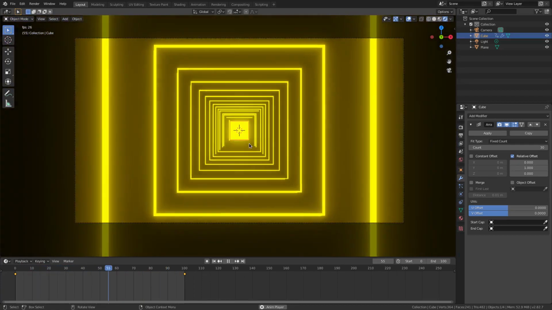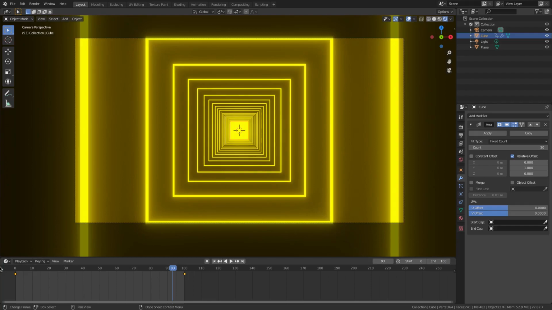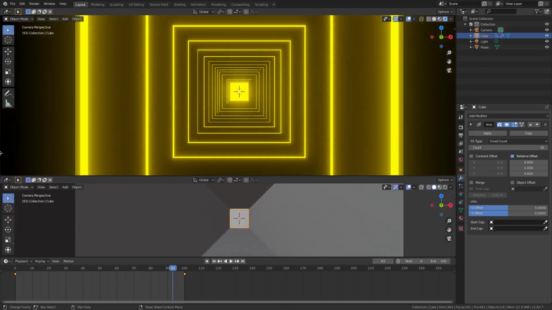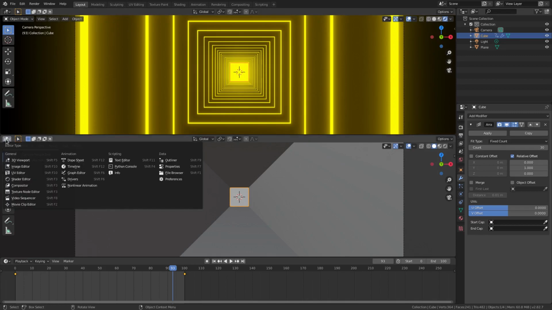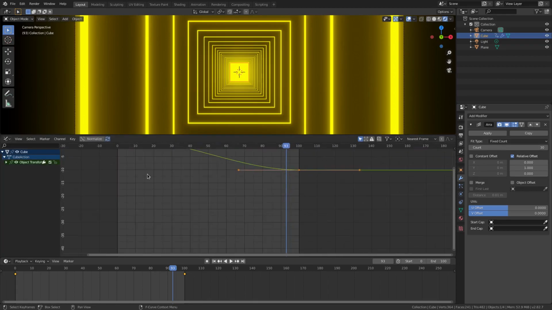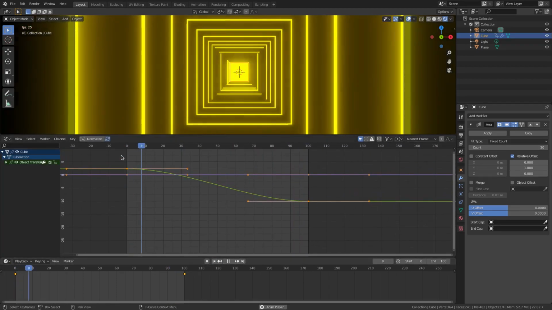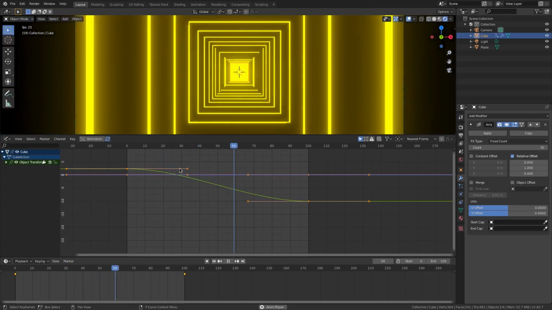So we can fix this super easily by pausing this, splitting our window into 2 by dragging up from the bottom or the top or the left or the right, wherever, as long as your cursor turns into a little plus like that. Change this editor type to the graph editor. And now you can see this is a curve. That's why this is slowing down and starting up and getting smoothed out.